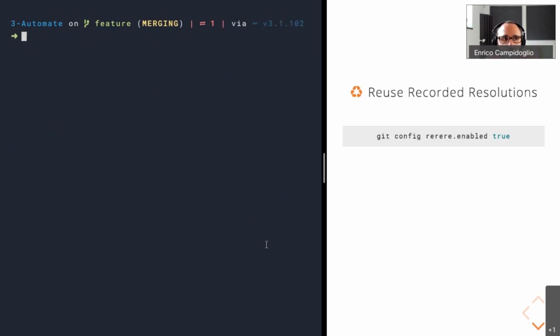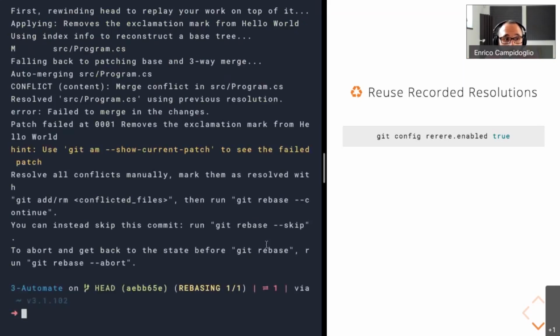Now, the thing that's useful is that, remember, a rebase operation is also a form of merge. However, you're just merging one commit at a time instead of merging two branches in one go. So this means that if I now were to rebase my feature branch on top of master, Git is going to reuse the same resolution even during a rebase.